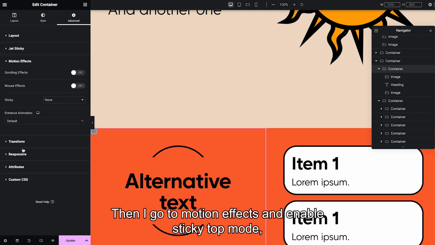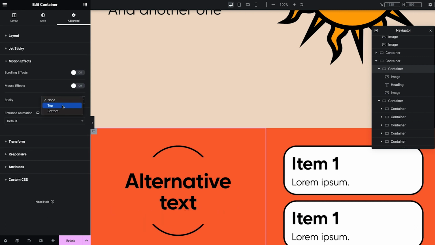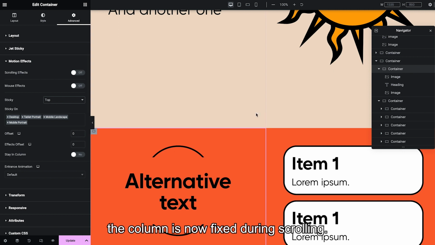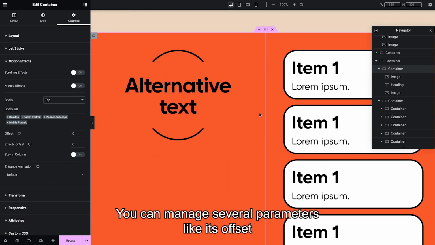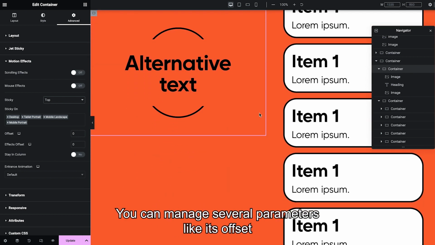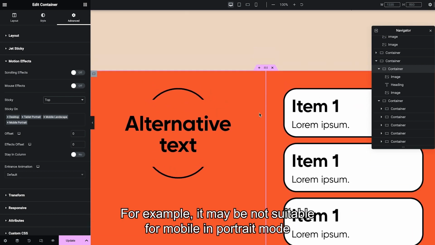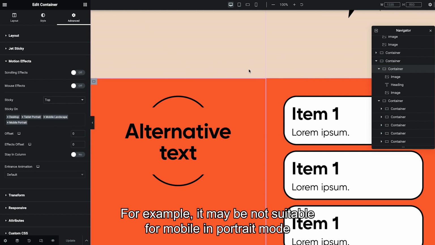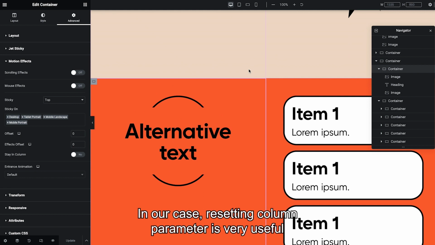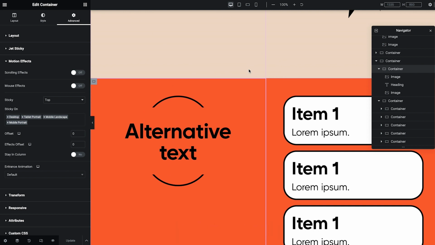Then I go to Motion Effects and enable Sticky Top mode. The column is now fixed during scrolling. You can manage several parameters like its offset or which type of screen to add this effect to. For example, it may not be suitable for mobile in portrait mode in our case. The Stay in Column parameter is very useful and I will show you why.